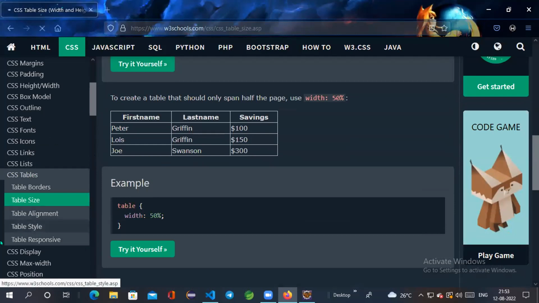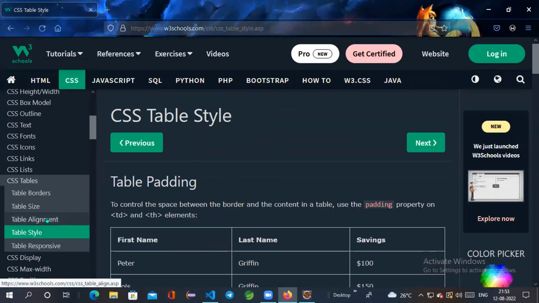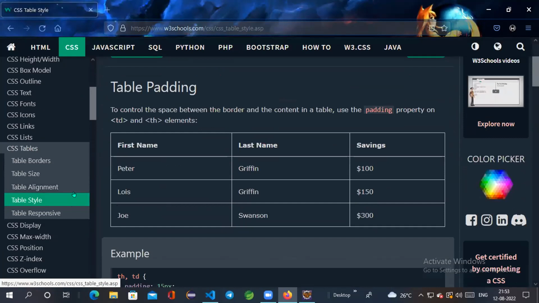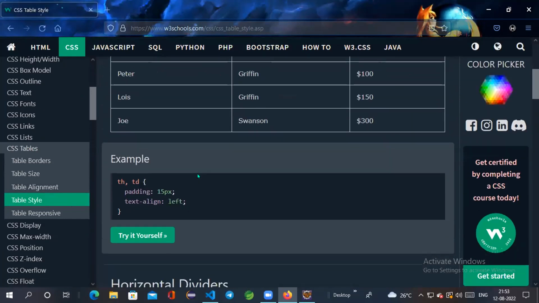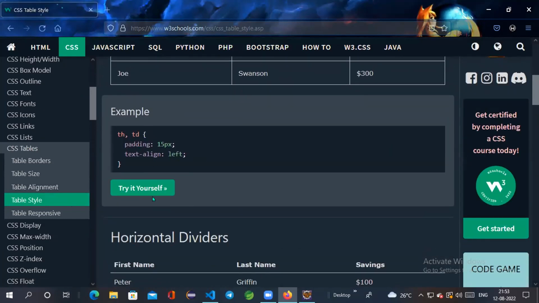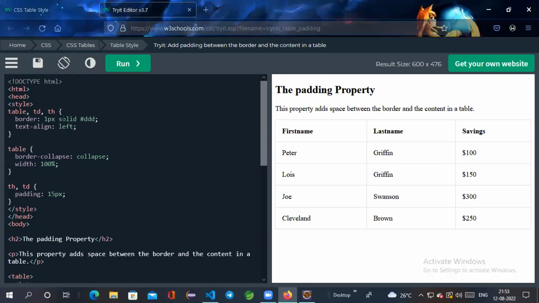Now we just go to table style. So table alignment is not important. Table style: padding, text-align left. These are all the styles. Table, text, and border, text-align, border and width, and padding 15 pixels.